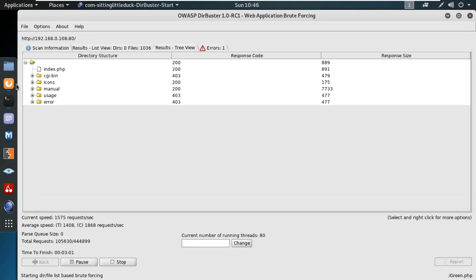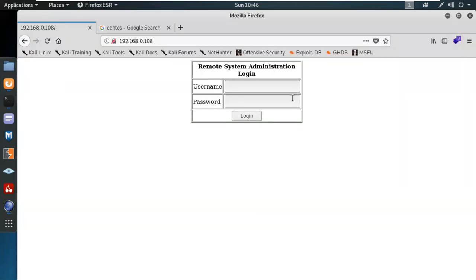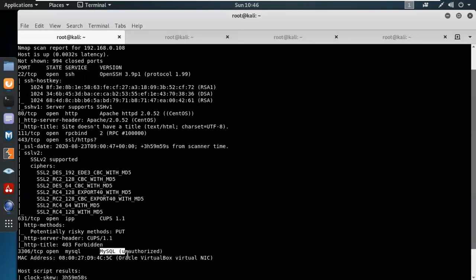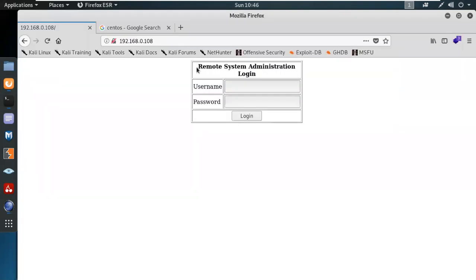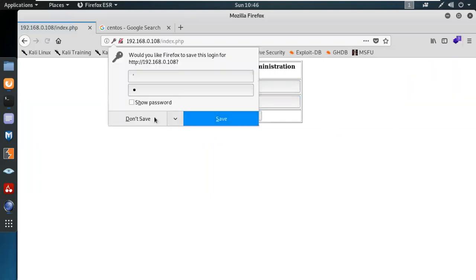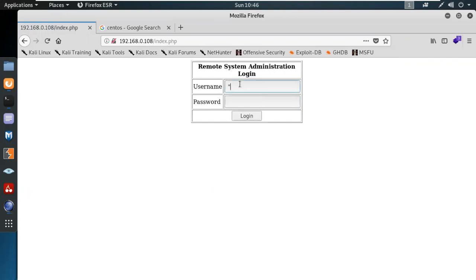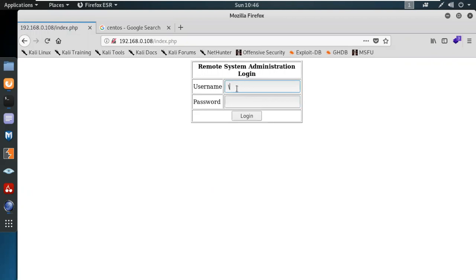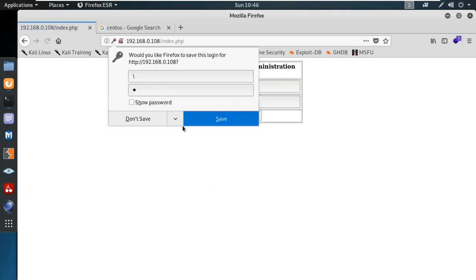The main objective: as per the Nmap, the MySQL was unauthorized. So first of all, we have to check if the parameter value is vulnerable or not with MySQL. So I'm going to use a single quote on both, no response, a double quote, no response, a backslash, no response.